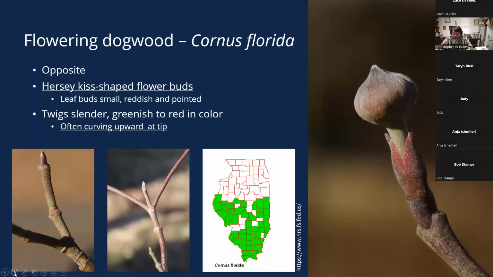And then the other buds, the lateral buds, are usually really tiny and kind of even hard to pick out sometimes. This one is opposite. So it's oppositely arranged. Again, those Hershey's Kiss shaped, big or onion shaped flower buds. If you look at the lateral buds on the side, they're small, reddish and pointed, really tiny. And then the twigs are slender. They're kind of greenish to red in color. And then to me, they often curve up at the tip.